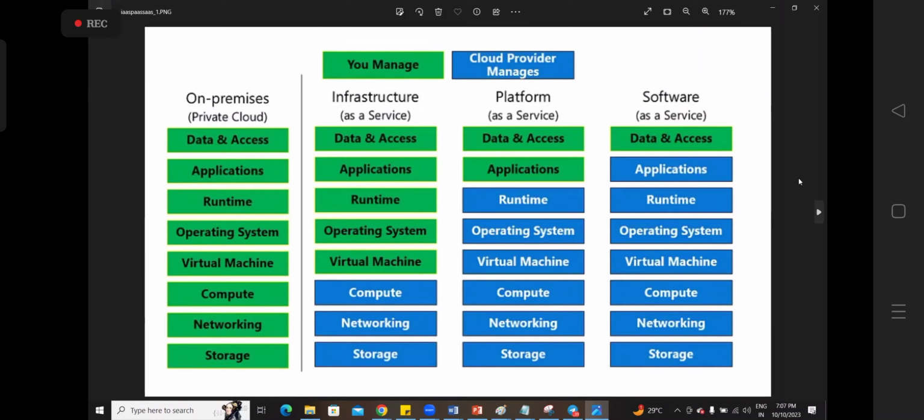After that, the next point is software as a service. In software as a service, all these parts, application, runtime, operating system, virtual machine, compute, networking, are the headache of your cloud only. You don't have to do anything from your side. Clear here? Now understand the examples with explanation.